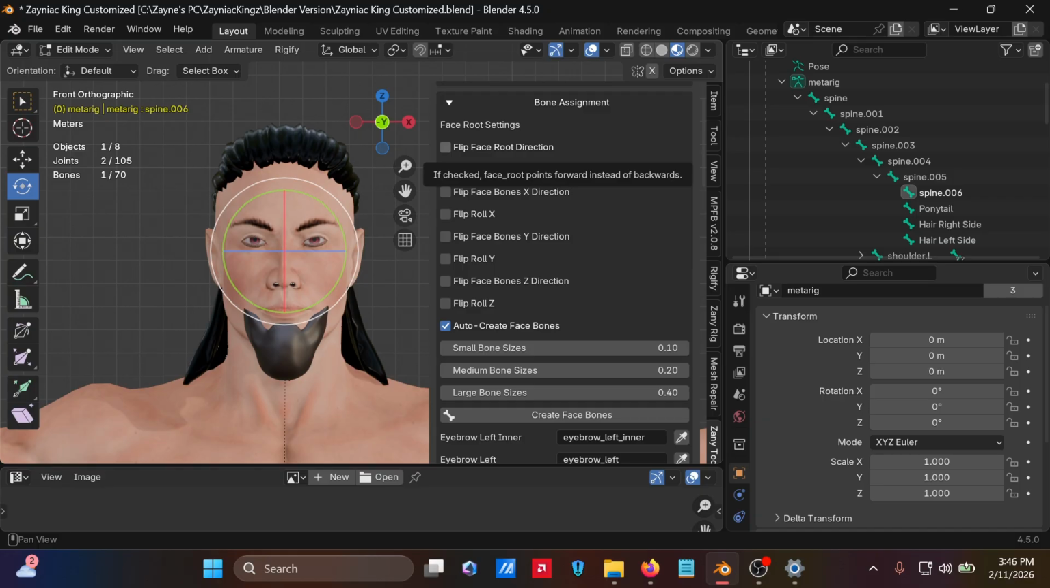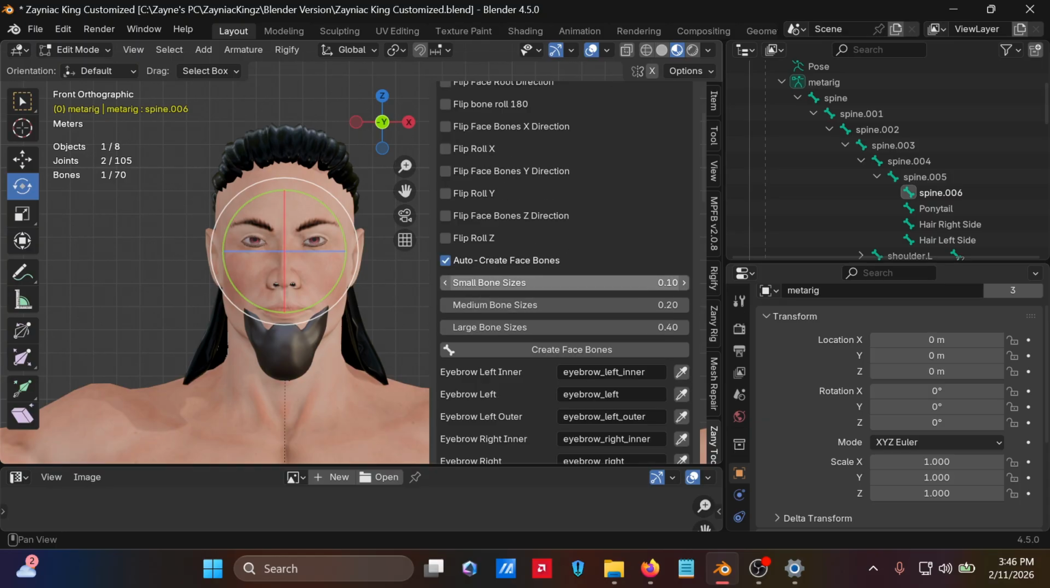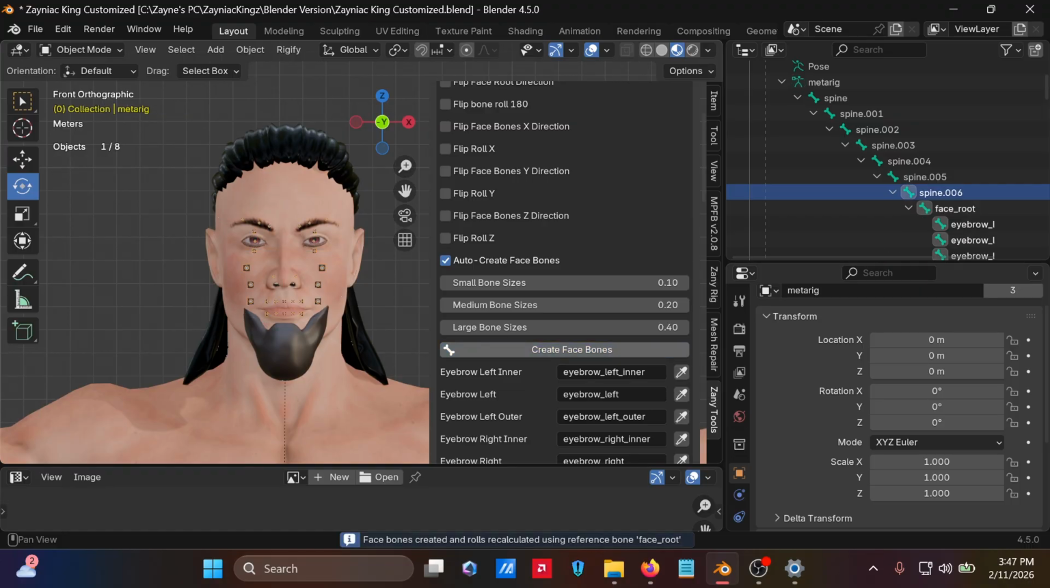Now, when we auto assign, what we're going to do is also focus on, depending on the character, if you need to flip the face rotation direction, you can flip the bone roll 180. You can also flip the bones X direction, the roll X. So you pretty much have some customizable things right here that can help you out with adjusting the face rig exactly how you want. But in this scenario, we're just going to keep it simple. We're just going to create the auto create face bones, and all these default settings should be good enough. So let's create that now.